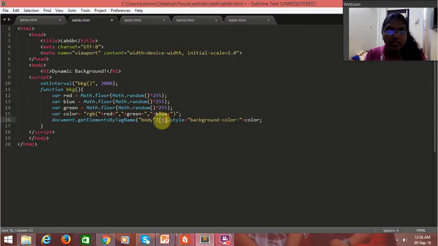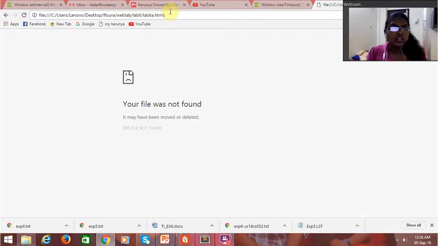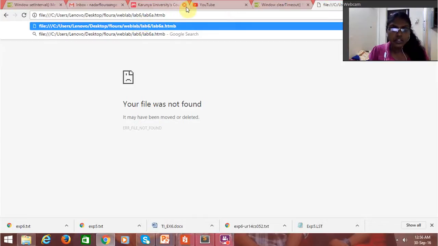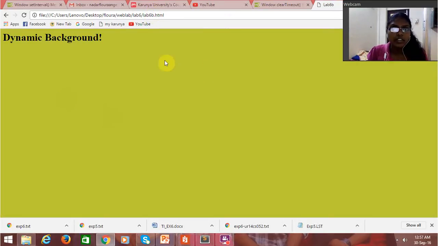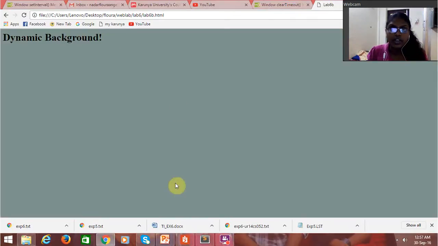Now why is it body 0? It is because this returns an array of elements, so we just want to use the body of the HTML tag. The demo for this is the code. Sorry, it's HTML and 6b. So if you see, there is a dynamic background. There will be a color change after every 30 seconds. You have darker yellow, then it turns to gray and all that.